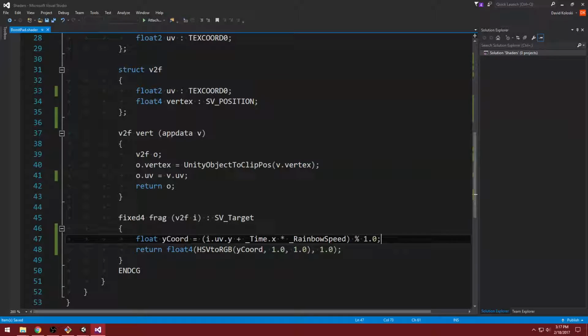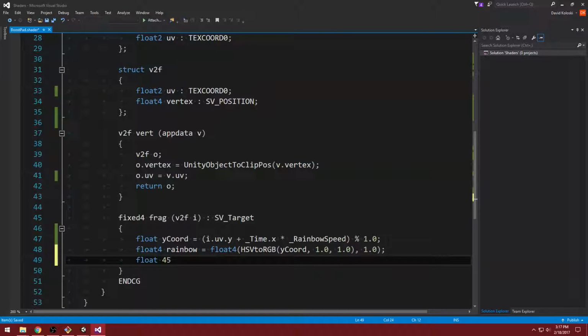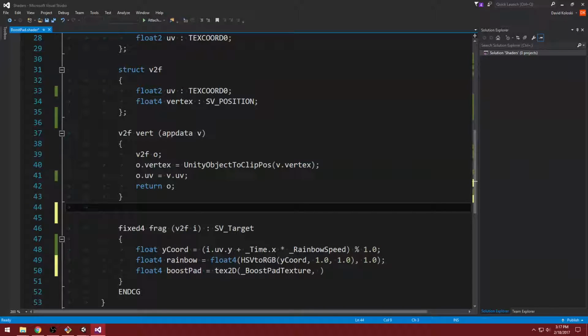And now, along with our y coordinate, let's pull this calculation out and say flip for rainbow. So that will be our sort of imaginary background layer, our rainbow color. And then our boost pad color is going to be text2d of our boost pad texture at our UV coordinates, but we need to do the same sort of thing as we did with our rainbow speed. So let's go ahead and pull that out into a separate function.